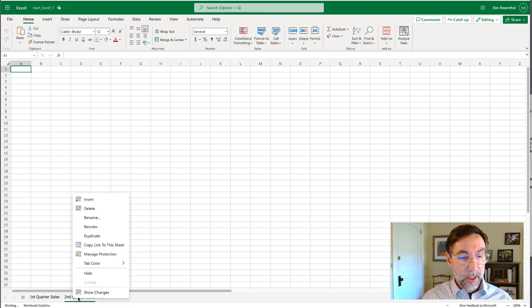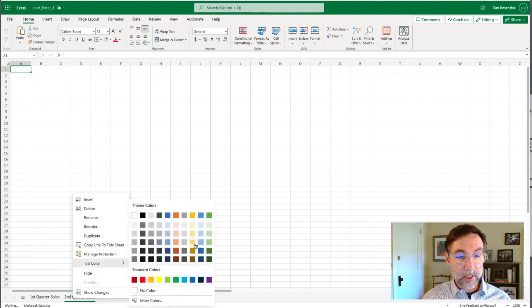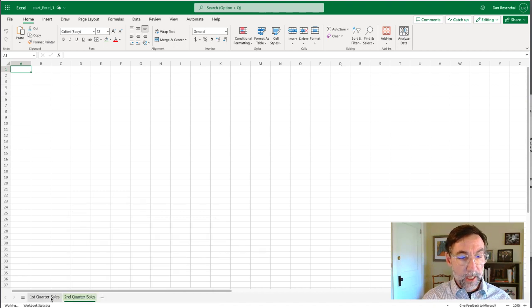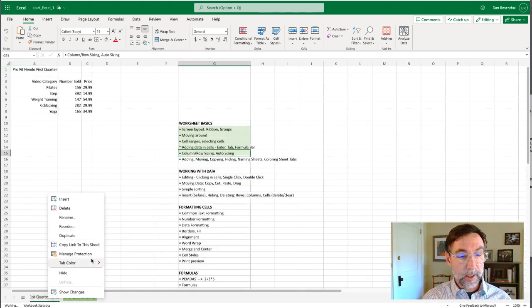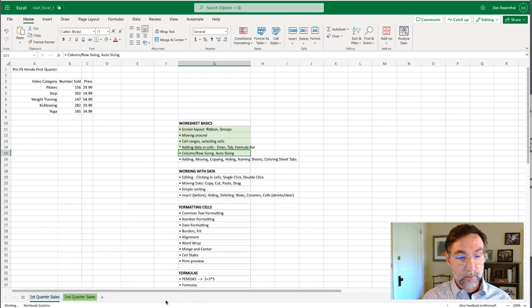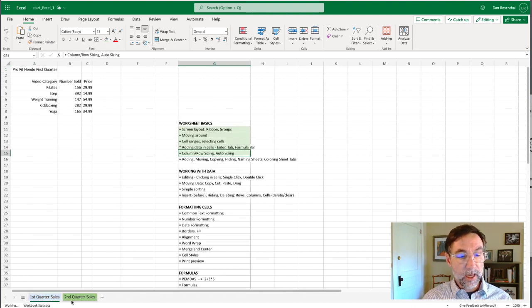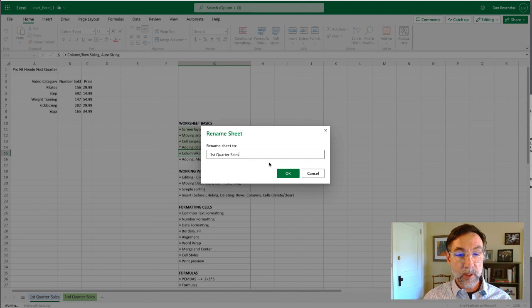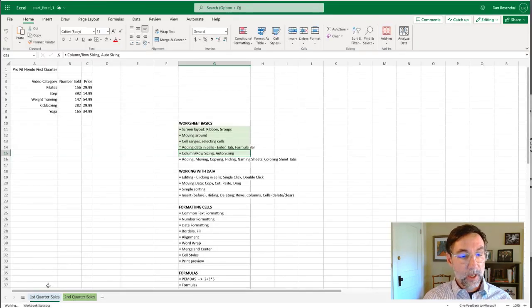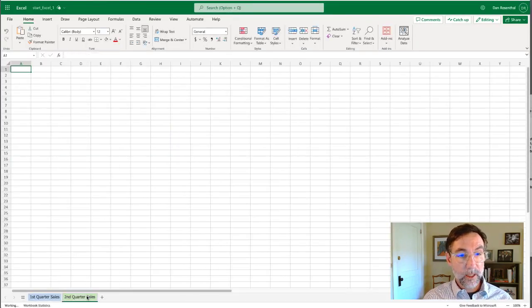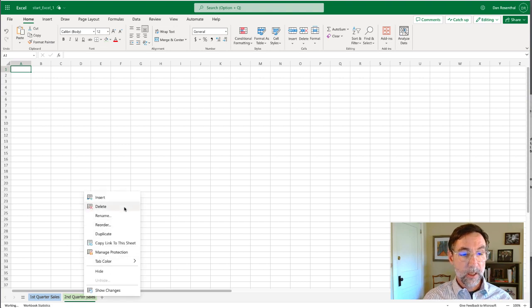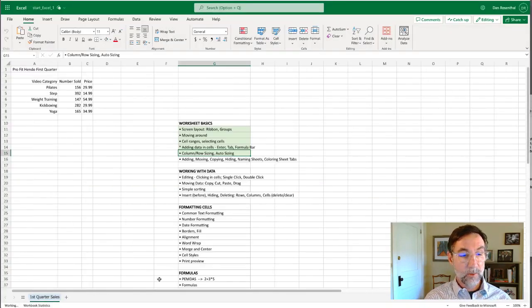I can do some other things. I can actually change the color of each tab. We'll say that second quarter is green and first quarter is blue. So this gives you another visual way to keep track of things down here in the sheets. And finally, if I did want to rename, I would just double click again and I have the option to rename. I'm not going to need second quarter sales in this case, so I'll delete that sheet and we'll just stick with first quarter sales for Profit Hendo.